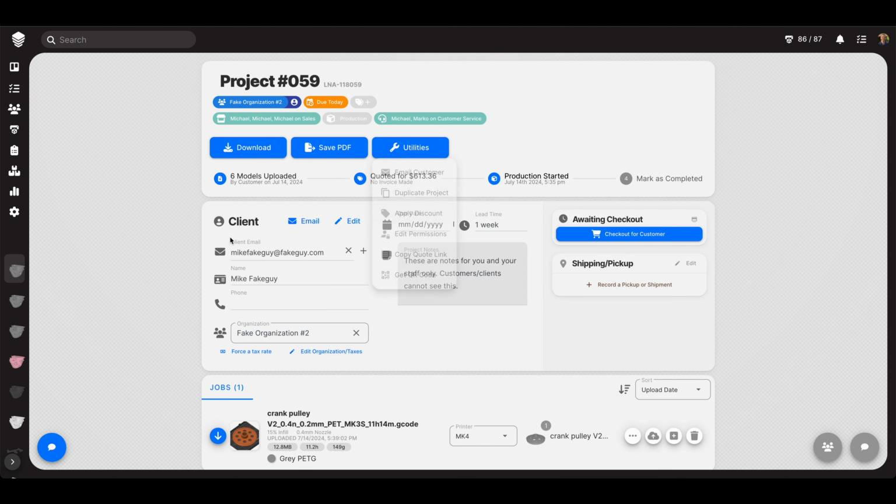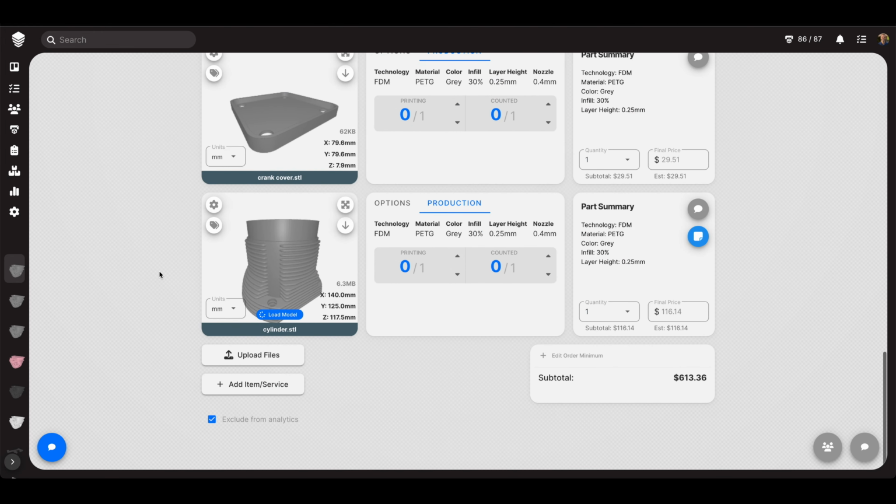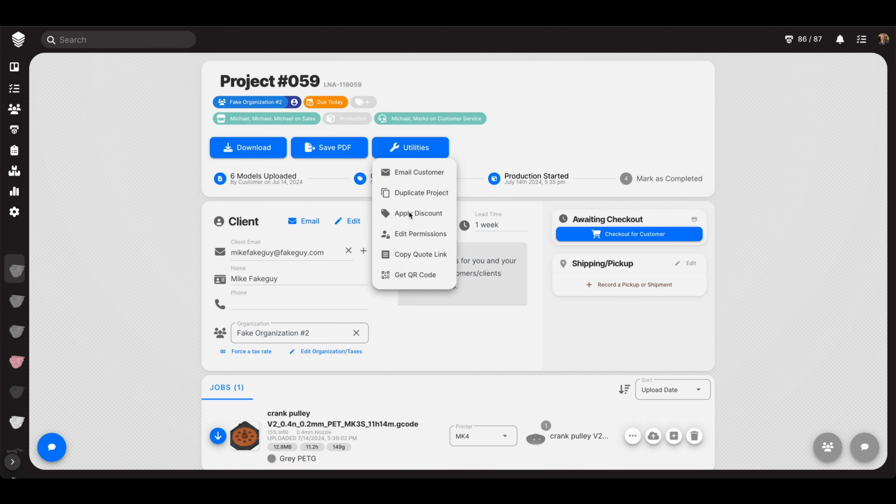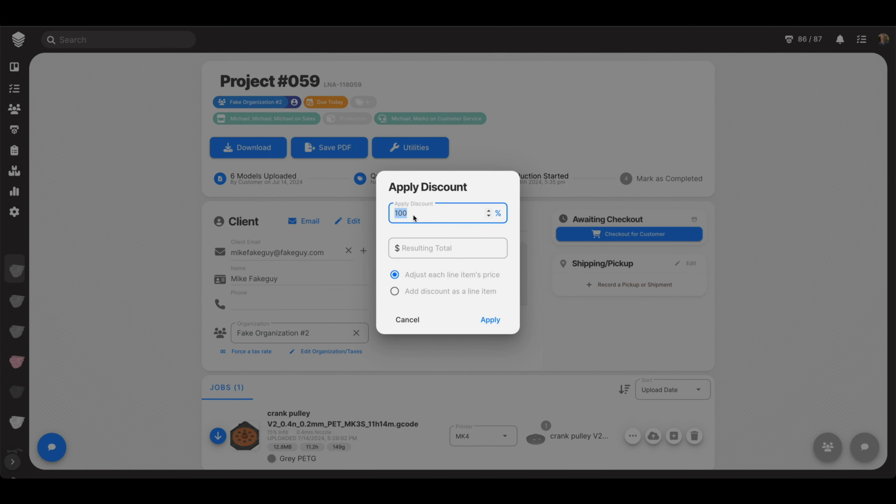If you'd like to apply a discount, if you're the kind of place that sells something, you can do that. So here the grand total is $613.36. What you could do is apply a discount, let's just say a 10% discount, and it'll show you what the resulting total would be. Or you can get to that resulting total. You can say, no, I just want this whole project to be $400. Okay, well then it'll apply an appropriate discount either to each individual line item, or it'll add a whole additional line item at the very bottom that just says discount.